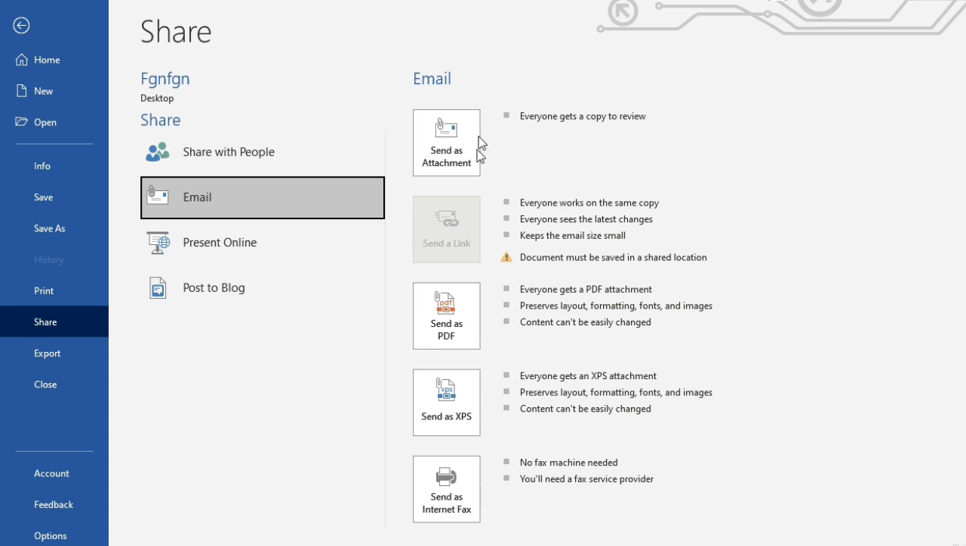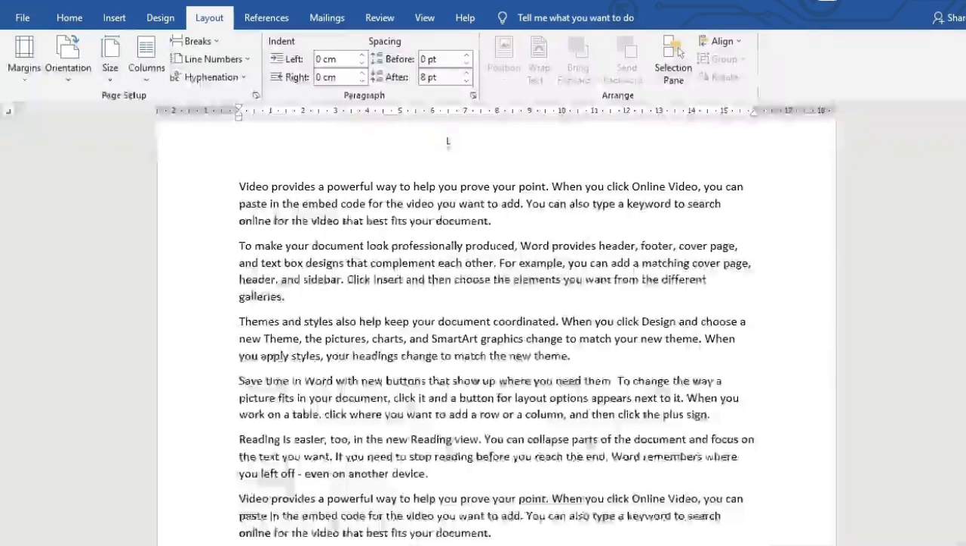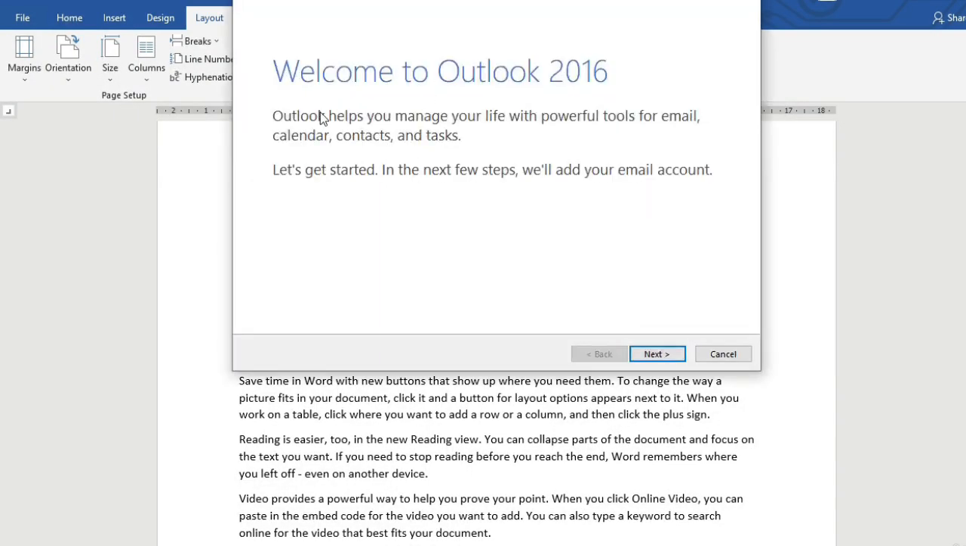So you can share your documents, and you can send it as an attachment, okay, or in PDF format, XPS format, or send as internet fax. So let's click here Send as Attachment. So let's send it as an attachment. You can just click over here, okay? And as you see, you have your Outlook. So you can send it using your Outlook, okay? I don't sign in to my Outlook on this computer.